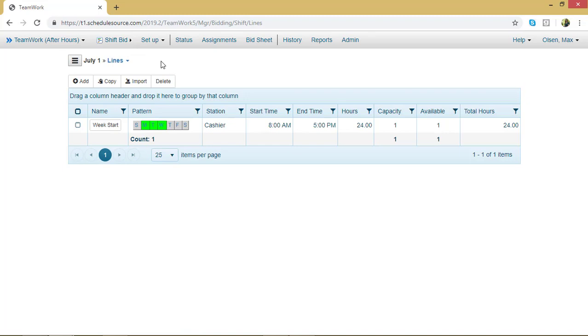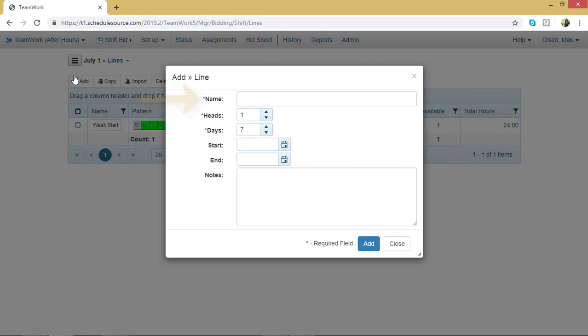You should arrive at a list of the lines you have already created for this shift bid. As you can see, I only have one. To add a new one, click Add. Give your new line a name. I will say Week End, because the previous one was Week Start.